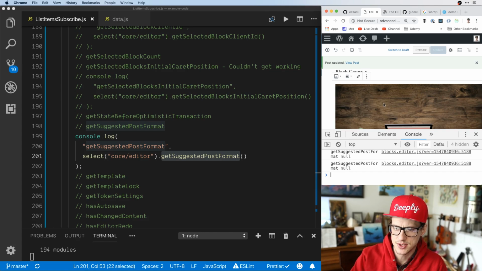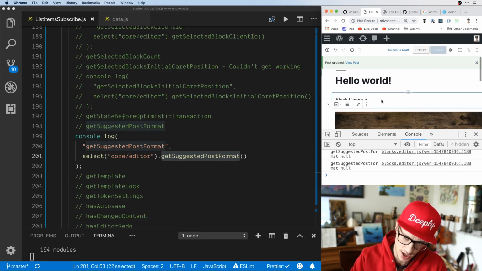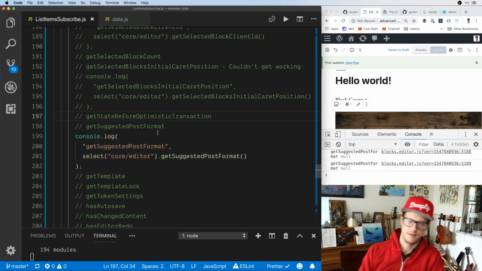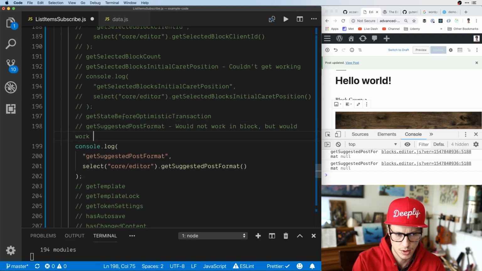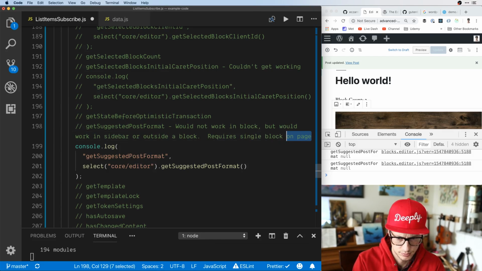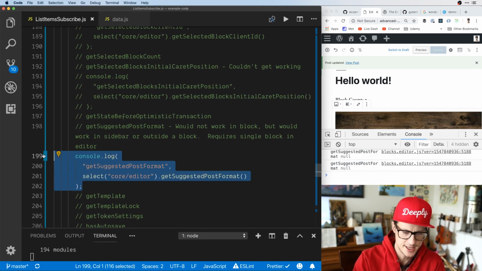Yeah, so that's totally the case, except I want to see this code inside of a block, so I bet that this would work if, I'm just going to put a note, would not work in block, but would work in sidebar or outside a block. Requires single block on page in editor.